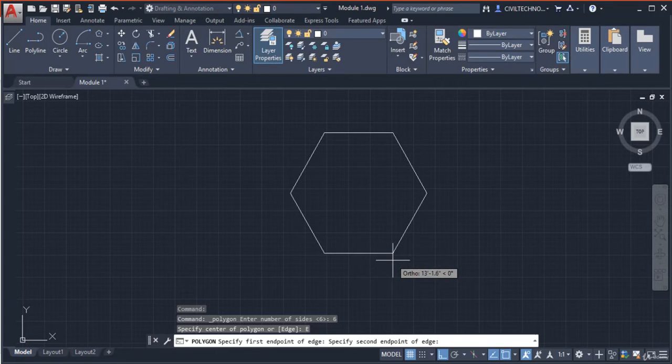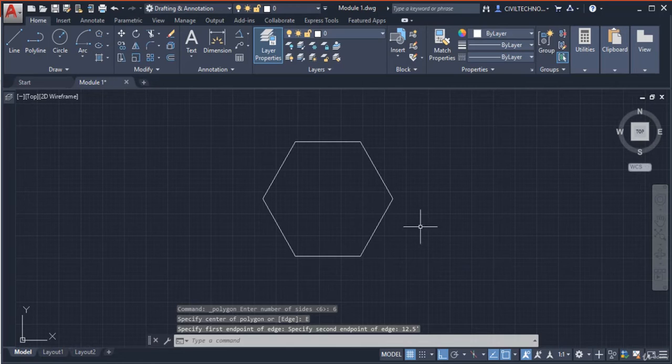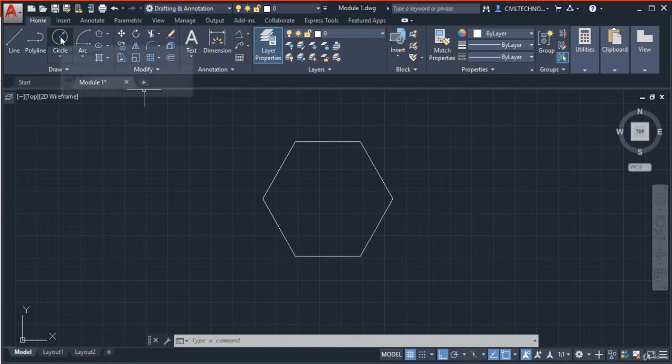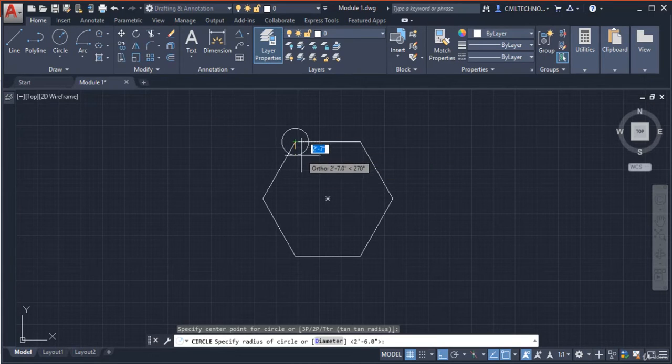So in this case I'll just go here with 12.5 feet. Okay, so I'll hit enter. Now this polygon has been created. Now we have to just create a circle over here. So in this case I'll just go with the circle command, and I'll just create a circle on each edge with 2.5 feet of radius.